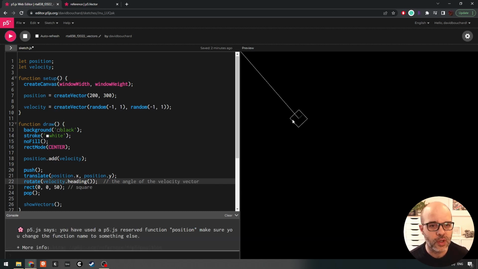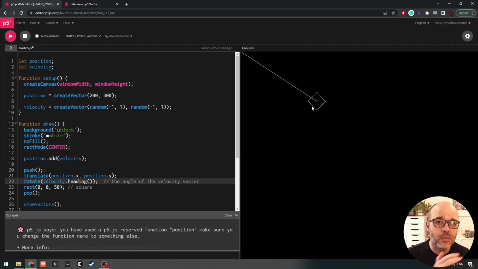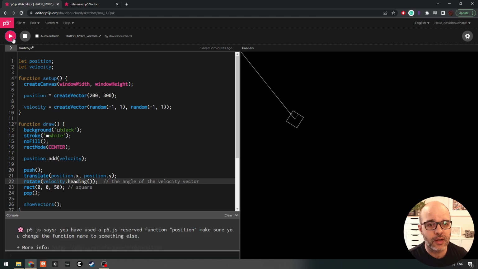This is very useful because now we can easily draw something, and as it's moving, we can rotate it, we can align it so that it's facing the way that that object is moving.